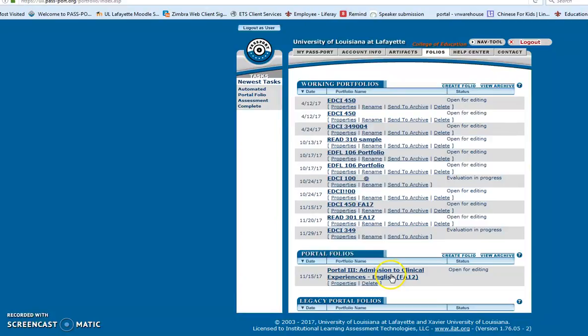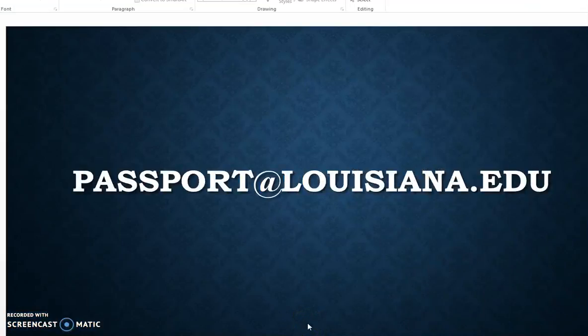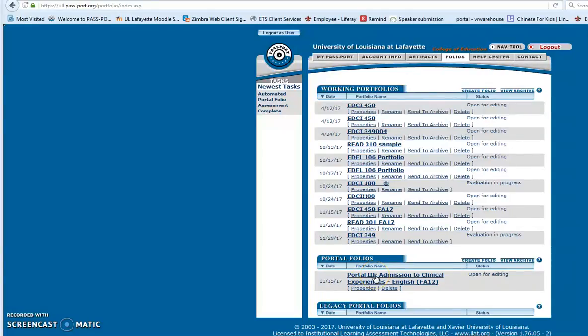You can contact them by visiting. If you need Portal 3 open, please email Passport at the following email address, passport@louisiana.edu, and explain that you need Portal 3 open. Now that we have Portal 3 open, let's click on Portal 3.